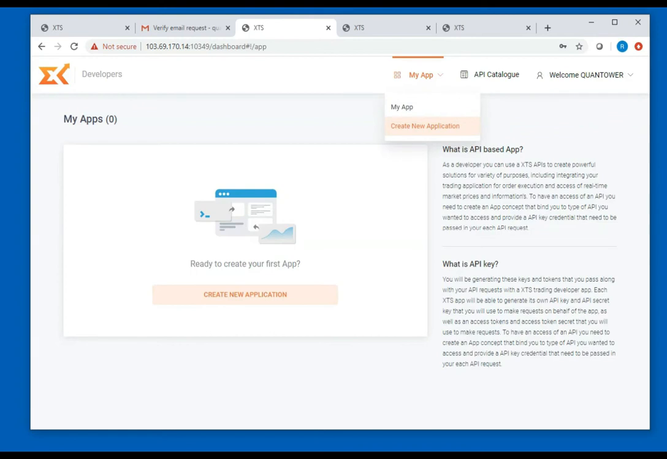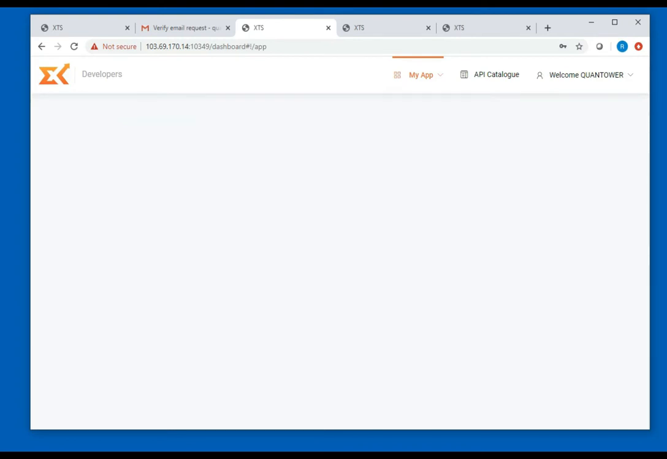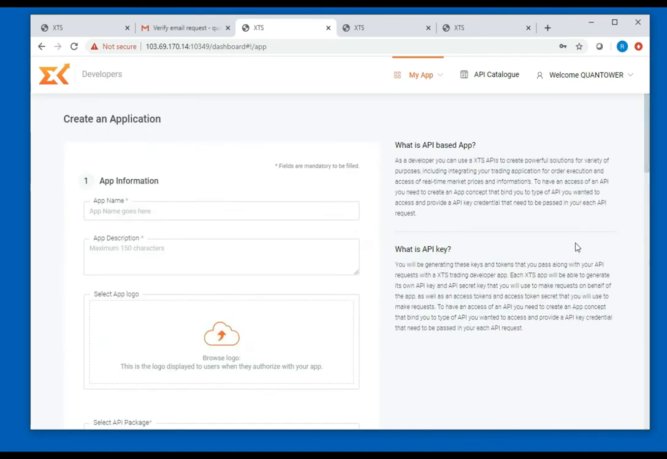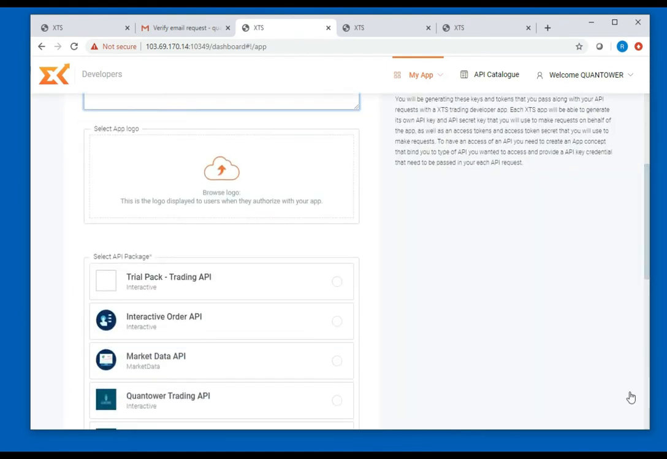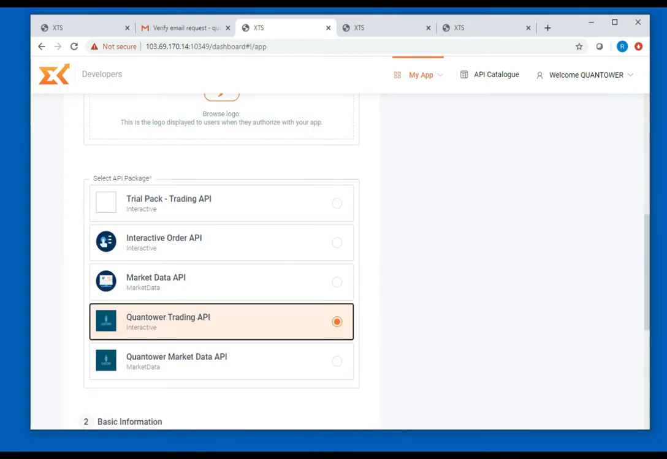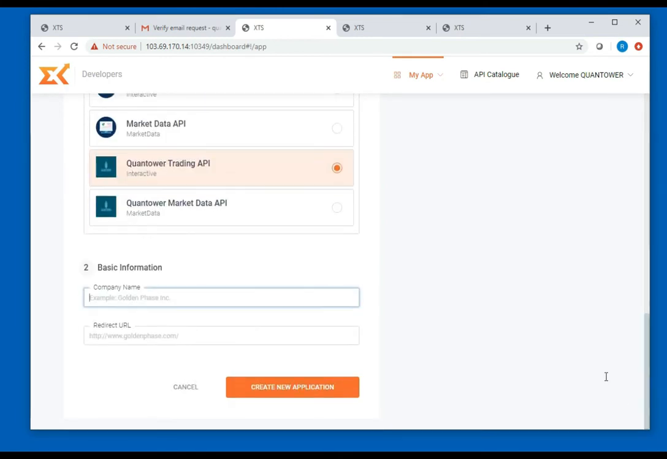Click on My App, and from the drop-down menu, select Create New Application. Enter the app name as Quantower and description as Quantower. Select the API package as Quantower Trading API, and then click on Create New Application.